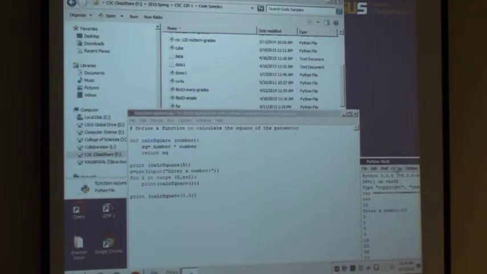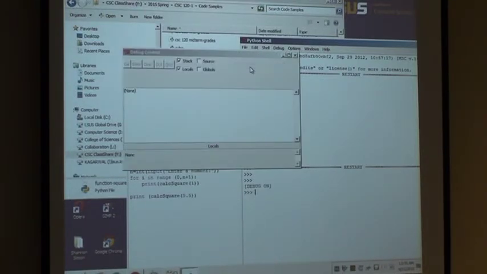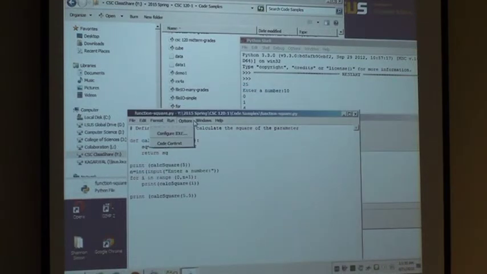Oh, it's here, right here, thank you. Debug allows you to execute this line by line. So let me show you, if I remember correctly. Don't laugh, please. You go to debugger and it opens this window. Okay.